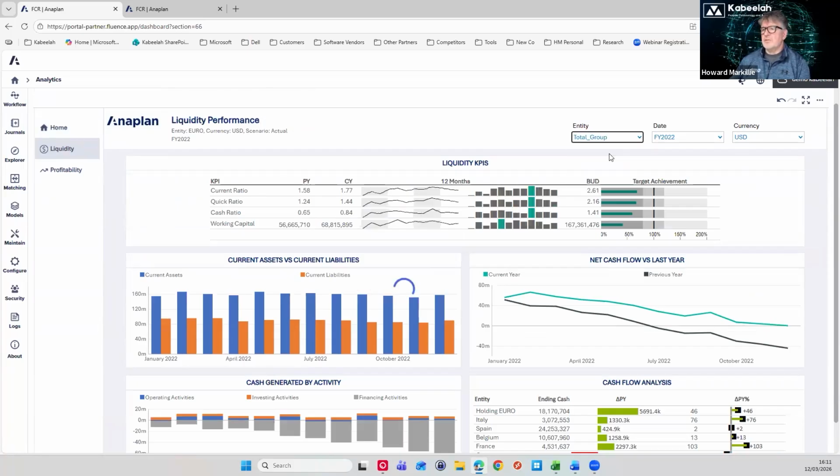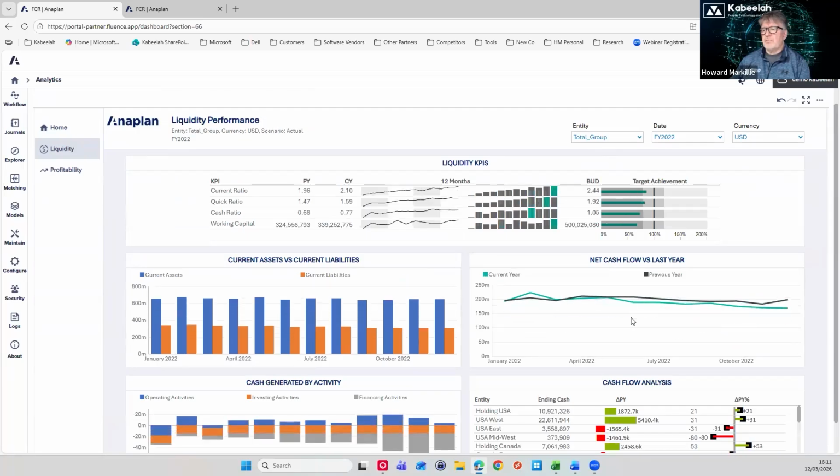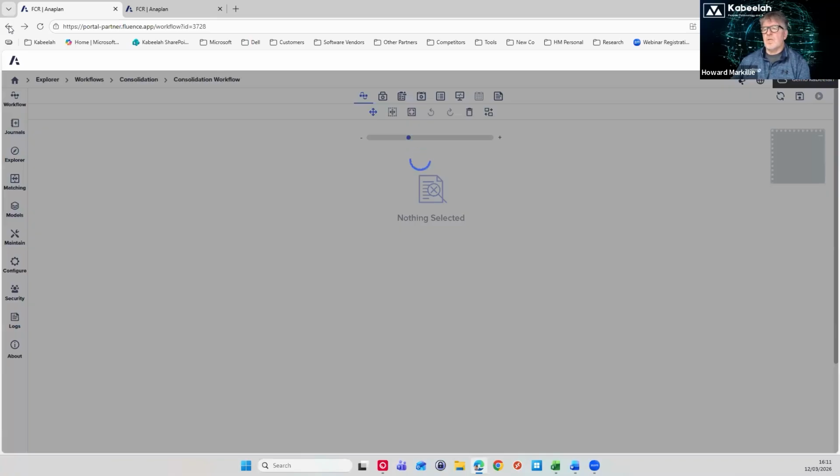So if I change this here, it will update and show me a different graphical presentation based on the selections I've got up here. And profitability is the same. So that's a very useful way of presenting information, as you know, with dashboards. And we can make this available to users who don't necessarily need full access to the solution.